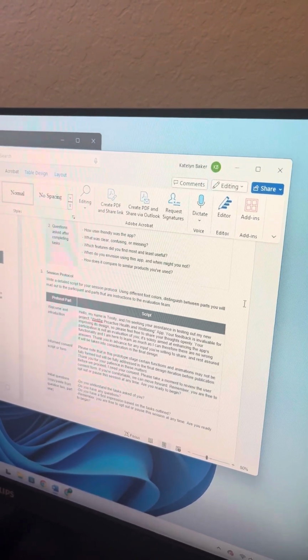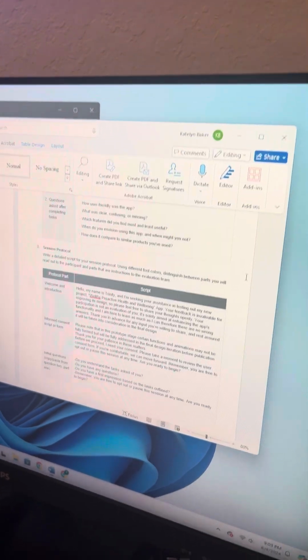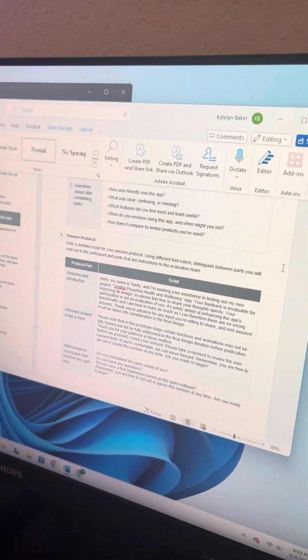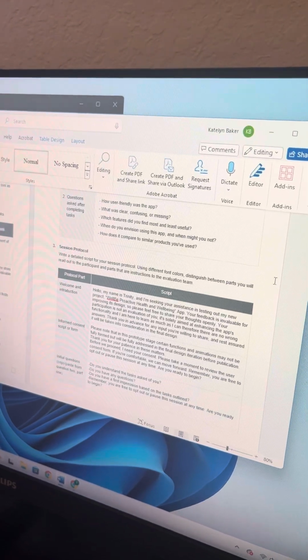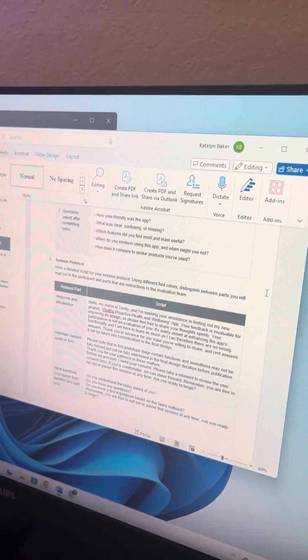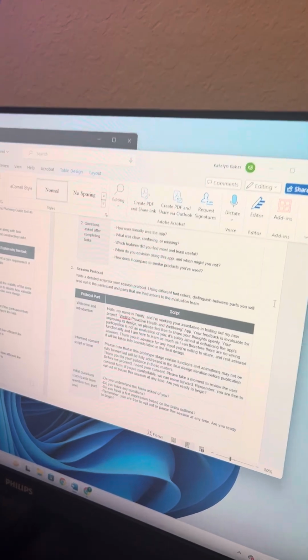Before we proceed, I need your consent. Please take a moment to review the user consent form that we already reviewed. If you're comfortable, we can move forward. Remember, you are free to opt out or pause the session at any time. Are you ready to begin? I'm ready to begin. All right.